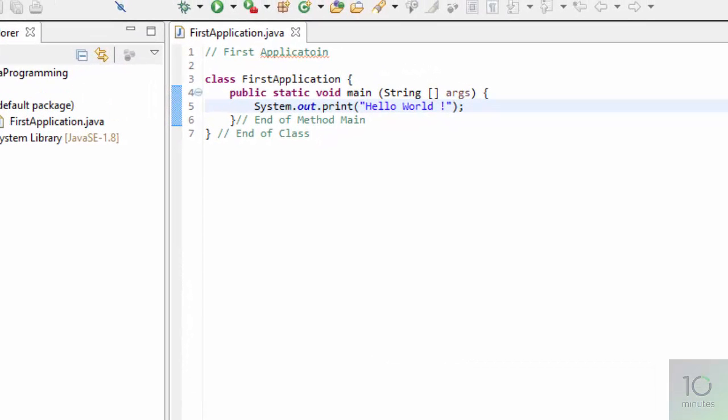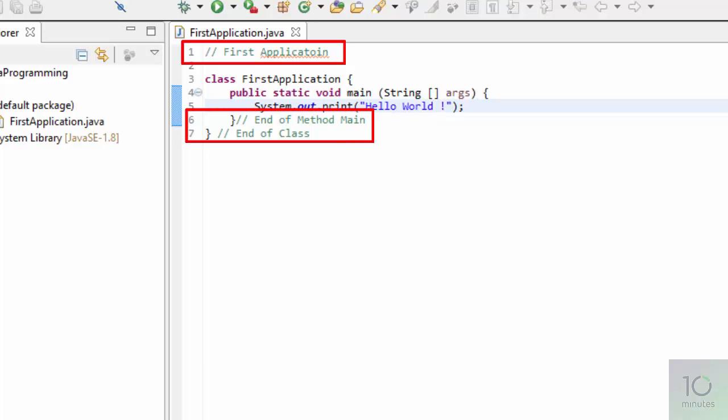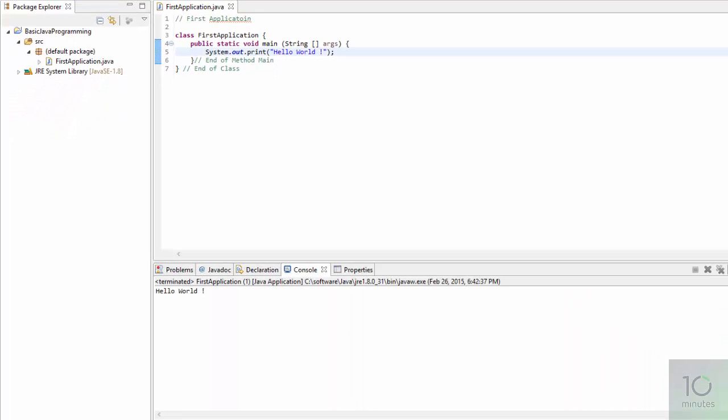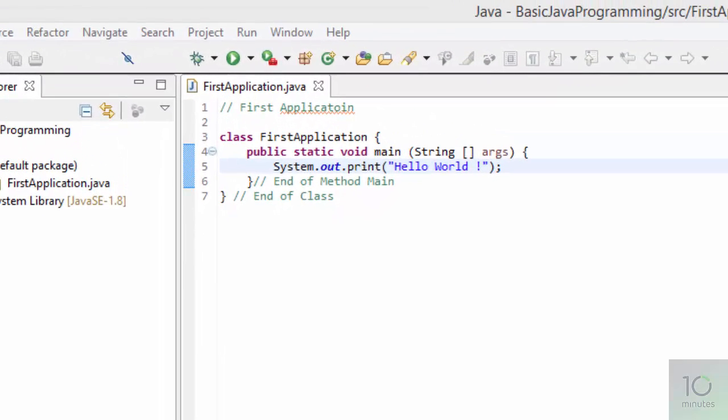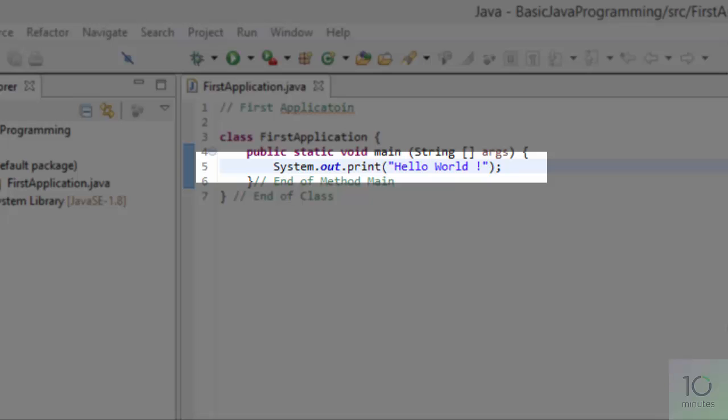Earlier I forgot to mention that in line 1, line 6 and line number 7 we have used comments. We insert comments to document programs and improve their readability. The Java compiler ignores comments, so they do not cause the computer to perform any action when the program is run. In this program, the main work is done by line number 5, which instructs the computer to perform an action, namely to display the characters contained between the double quotation marks. The quotation marks themselves are not displayed.